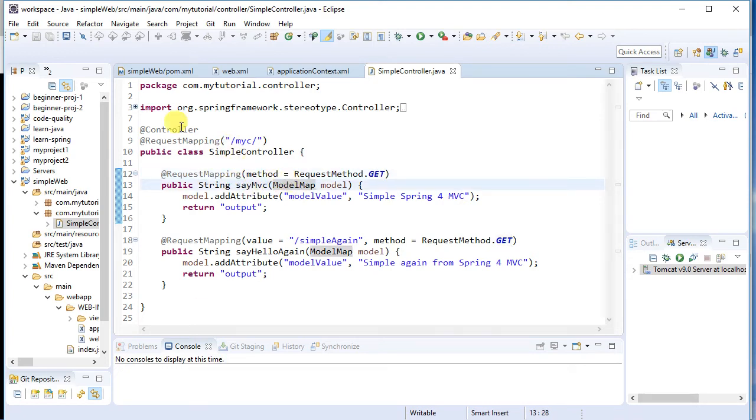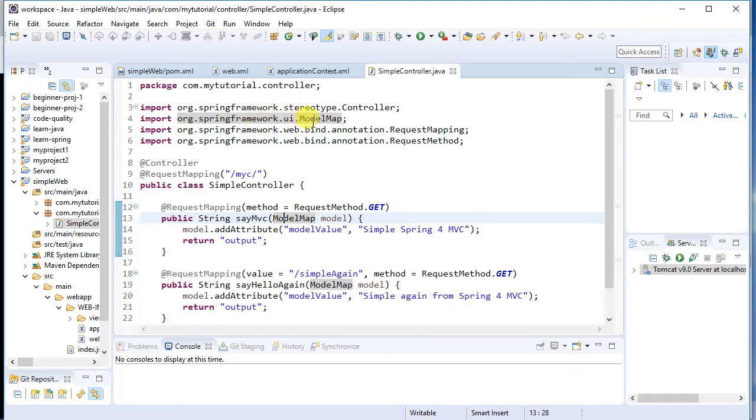In this case, we're going to use one of the Spring classes, which is the ModelMap. You can think of it as a key value pair. So you can put a key and a value and then you can retrieve it on the JSP page with that key.